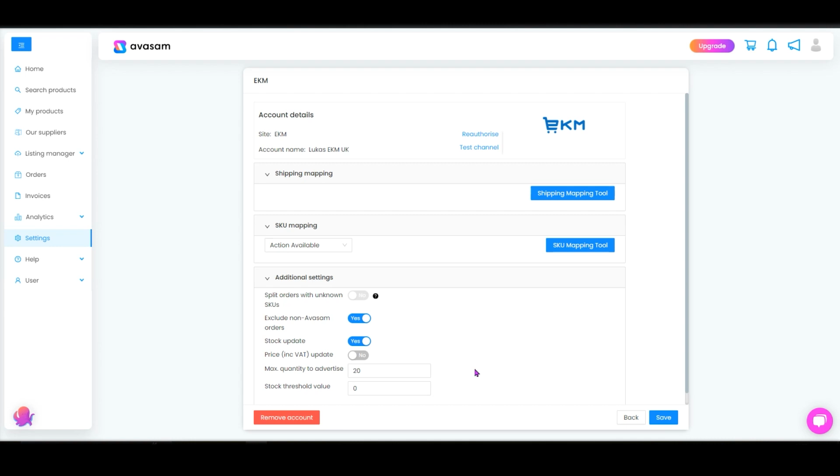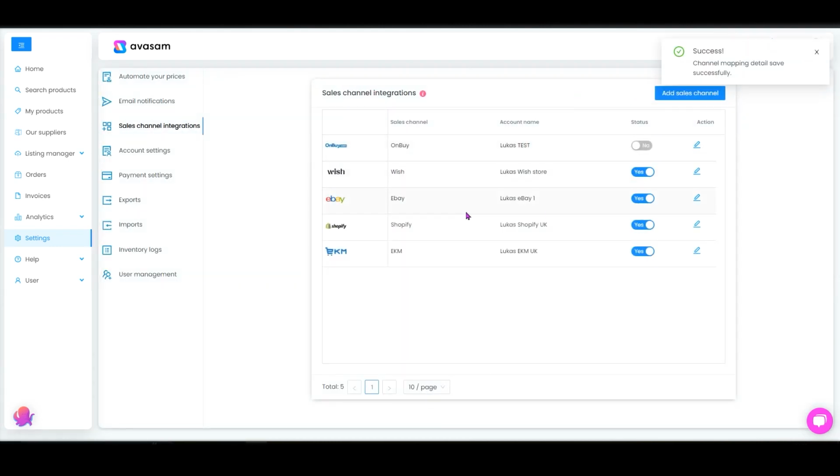Stock threshold value: you can set the stock level at which you want the EKM listing to treat an item as 0, which is out of stock, for any listing mapped to an Avasam SKU. So if I set this to 5, and then the stock level reaches 5 in Avasam, it will automatically zero the stock on my EKM listing, just to avoid any overselling for fast selling lines if many other sellers are listing the same item. Once you're ready, click on Save, and all these mapping details have been saved successfully.